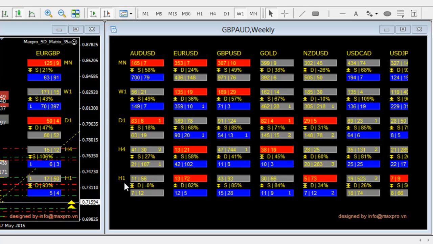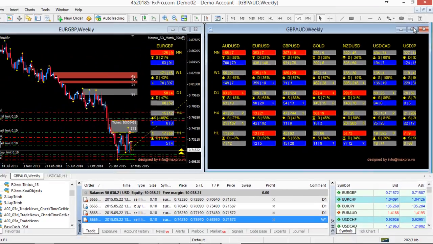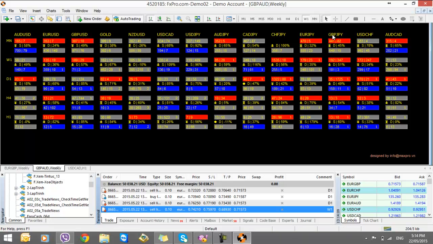On the column, you see the groups of multiple time frames, demand and supply by time frame. So the first group is supply and demand of many pairs on the monthly time frame, and this is the weekly time frame, daily time frame, 4 hour, 1 hour, etc. And you can see many pairs.